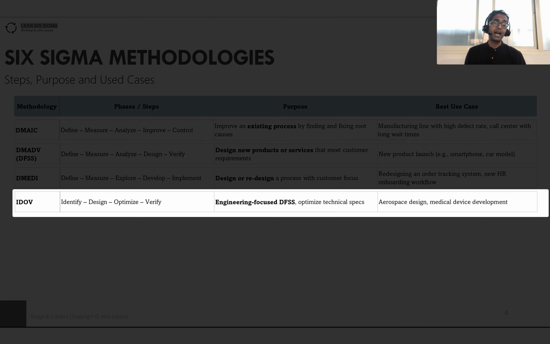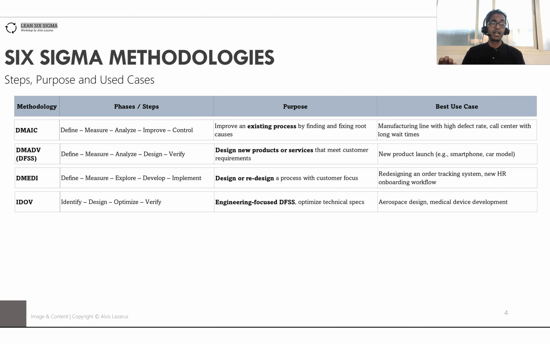Fourth one, IDOV: identify, design, optimize, verify. This is an engineering-focused design for Six Sigma. So that means it's going to look at things like aerospace design and medical device development. These are pretty much engineering focused, but use the principles of DFSS. The tools which are part of IDOV will be aligned with the engineering focus of the change you are bringing in as a new design.